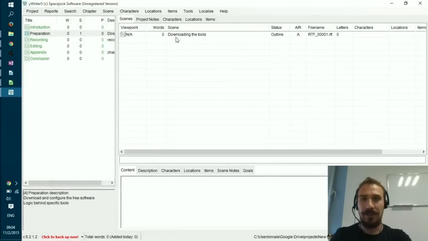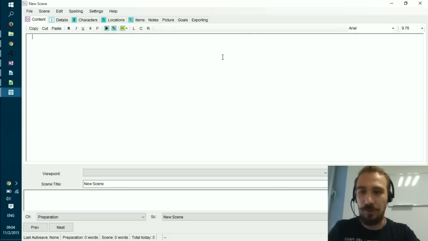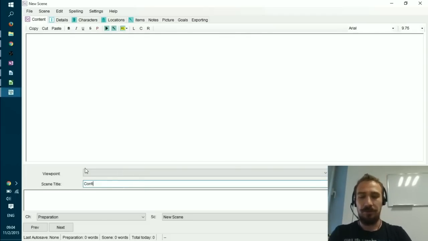So save and exit. Let's add another scene. So I'm dealing with scenes first. We are outlining the book, right? So we don't need to fill it with content yet. We need to fill it with ideas. So downloading, and then we'll be dealing with configuring the tool. So it would be a folder structure, pointing the tools to folders, setting defaults.